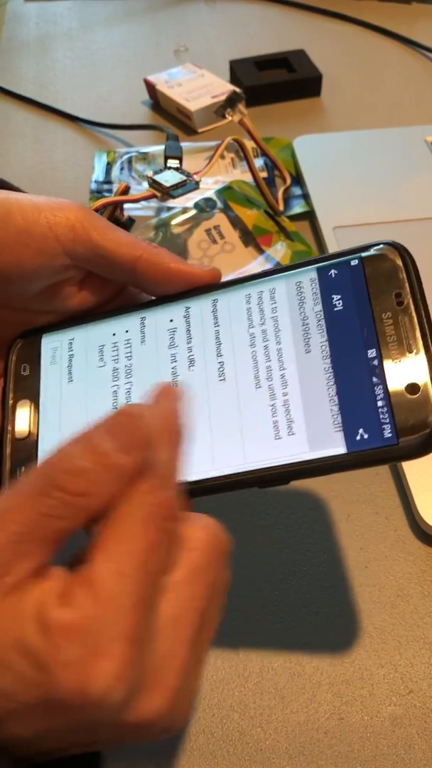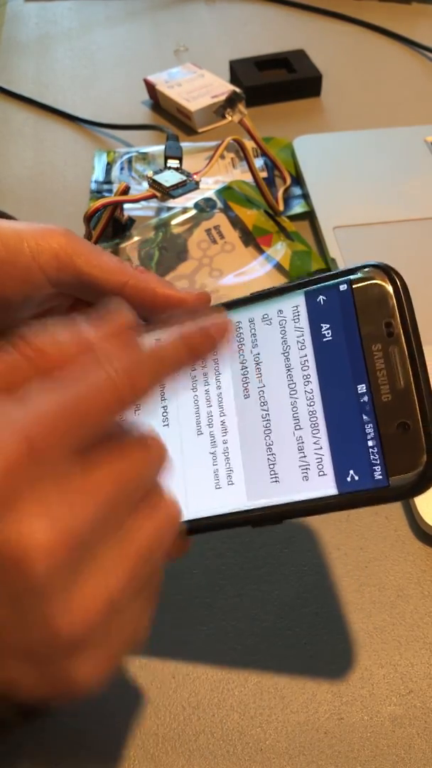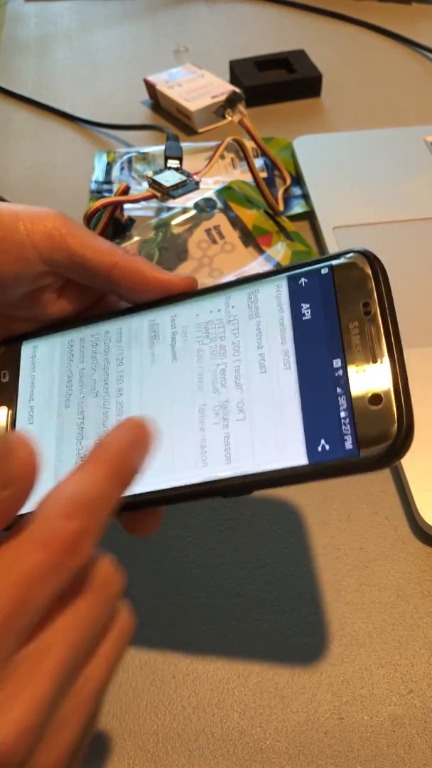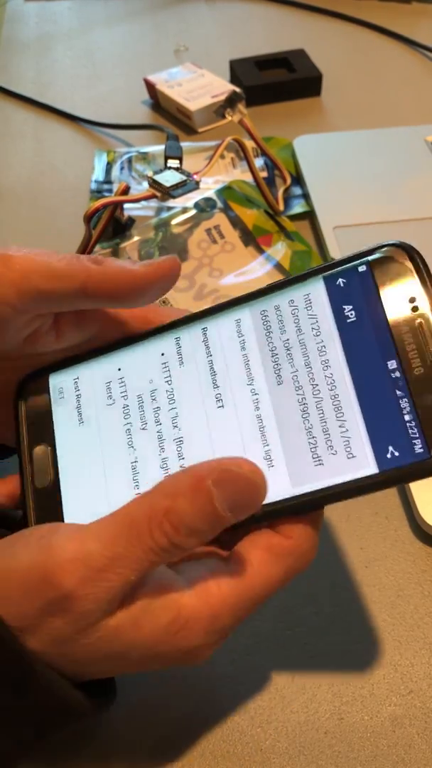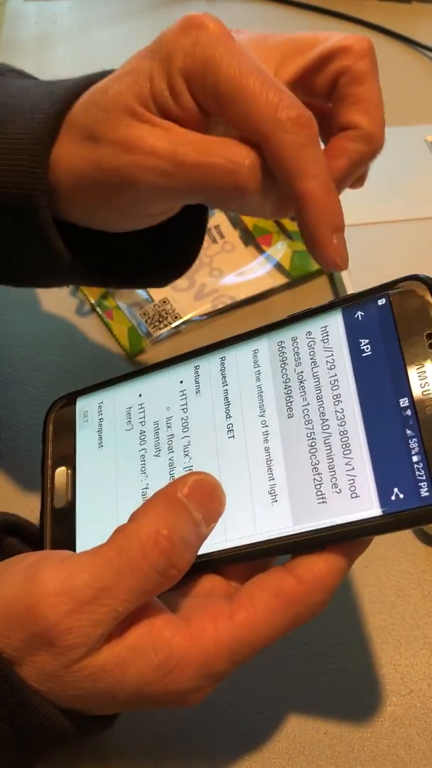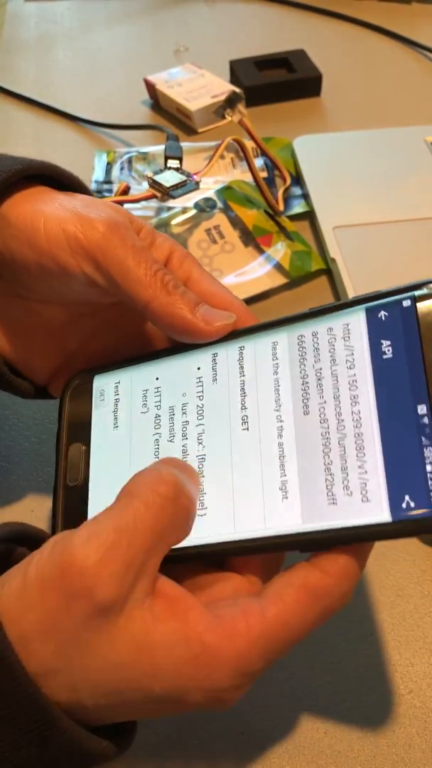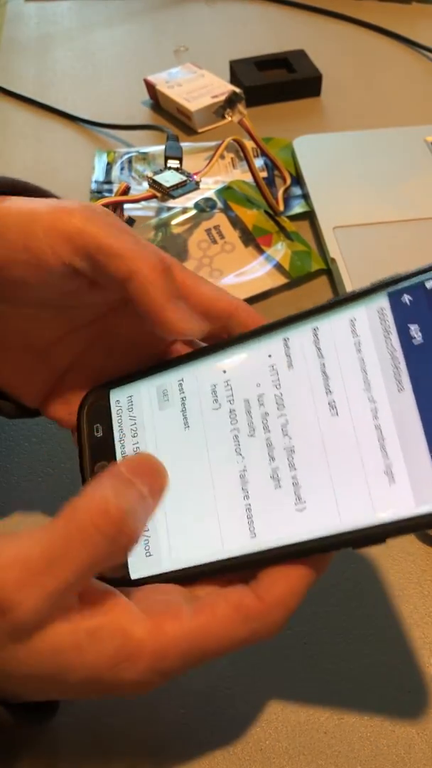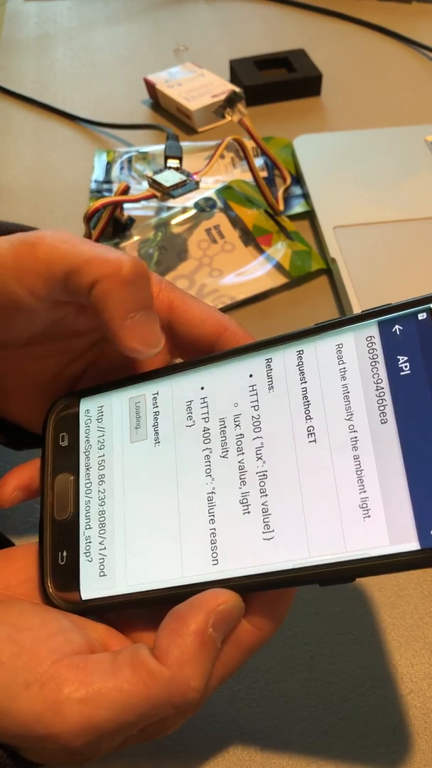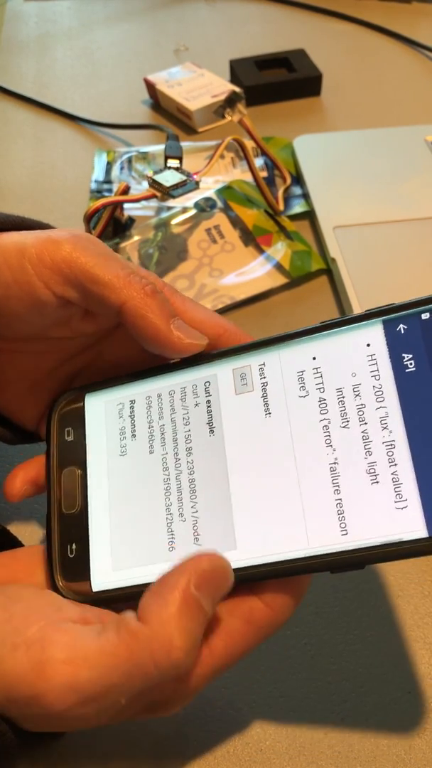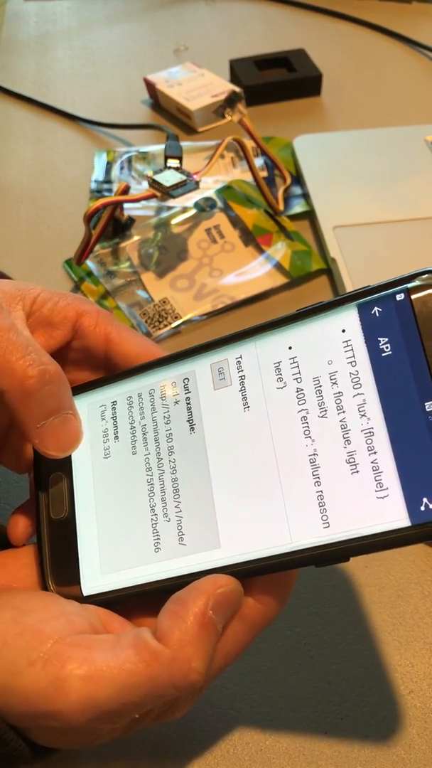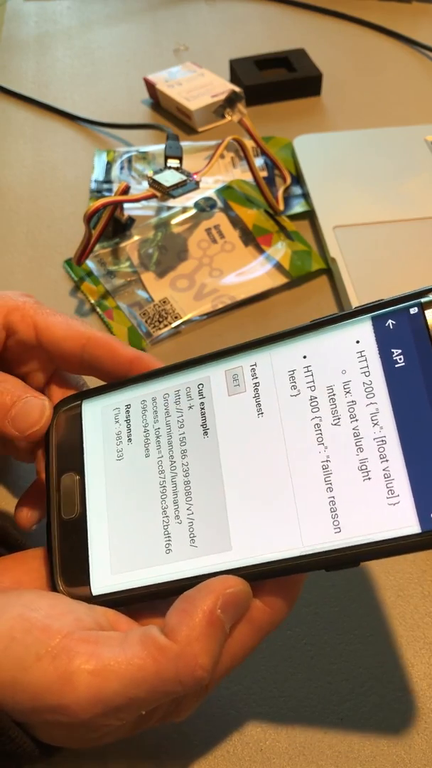For the speaker, we have multiple ways to trigger the sound. So first step, let's read the light sensor. That's the luminance, and over here, click this button, get. So we get a light sensor reading of 985.